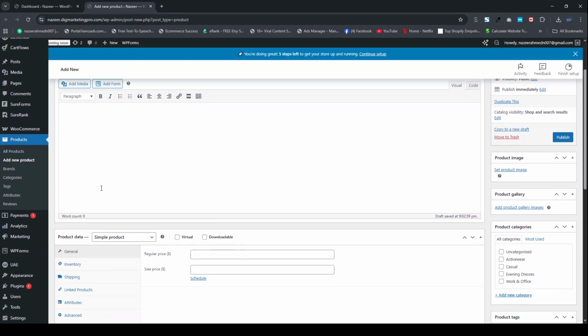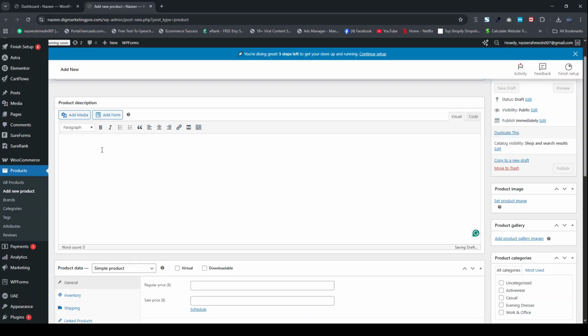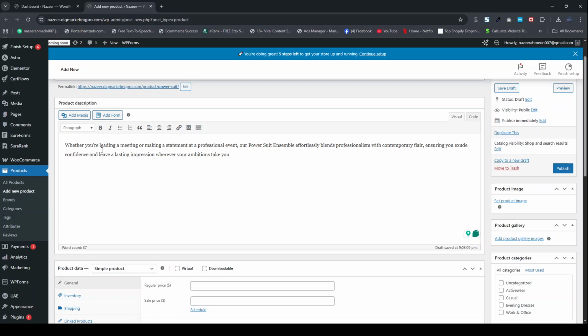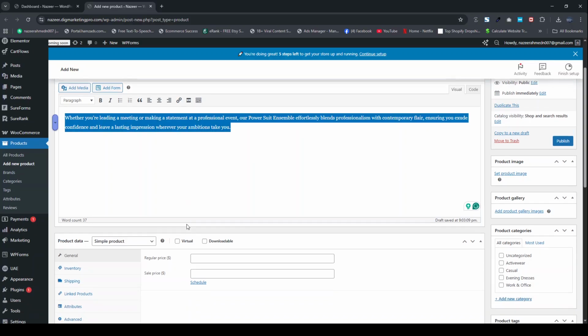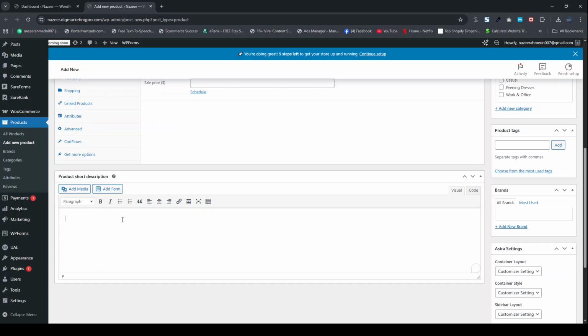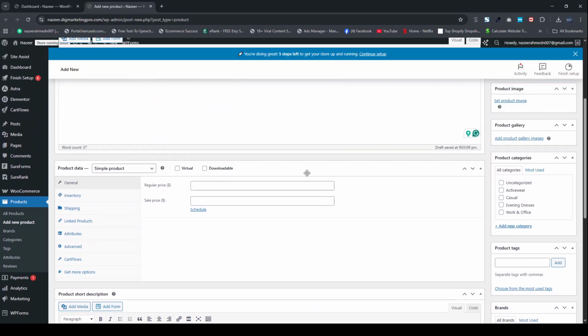and then we need to insert a product description here. You can insert any description that you want for your product. So I will insert this description here. Then I will copy this description, go down, and insert the same description into my product short description.